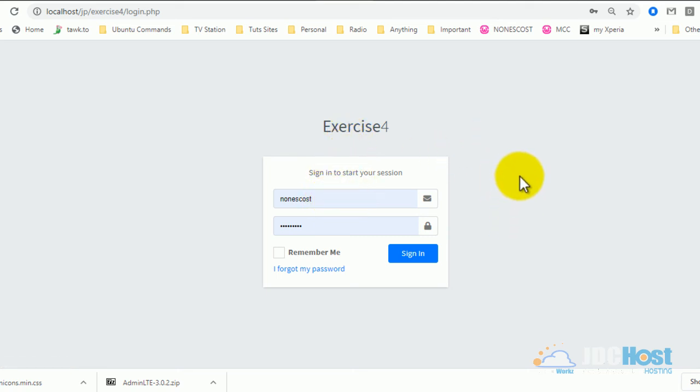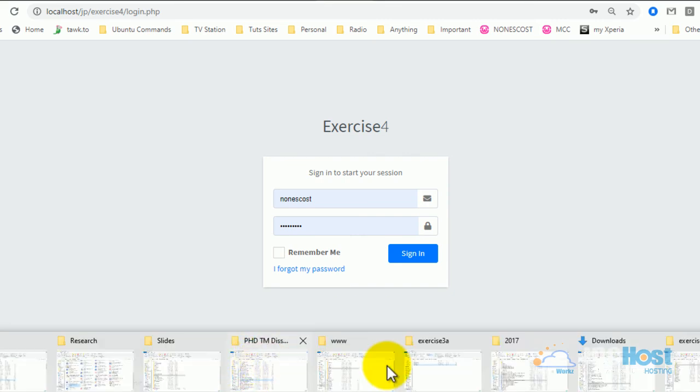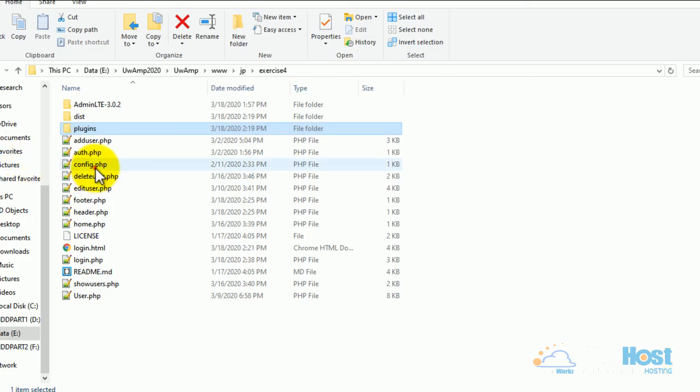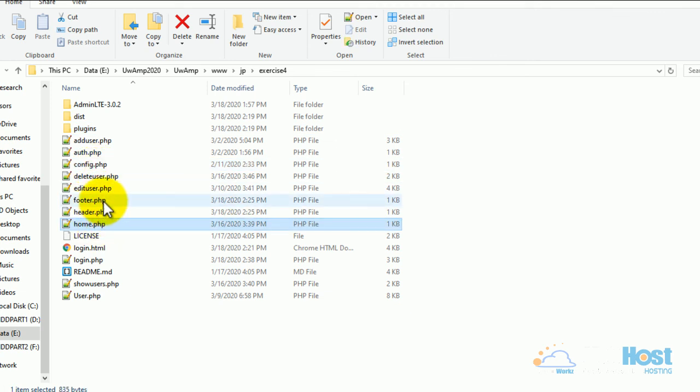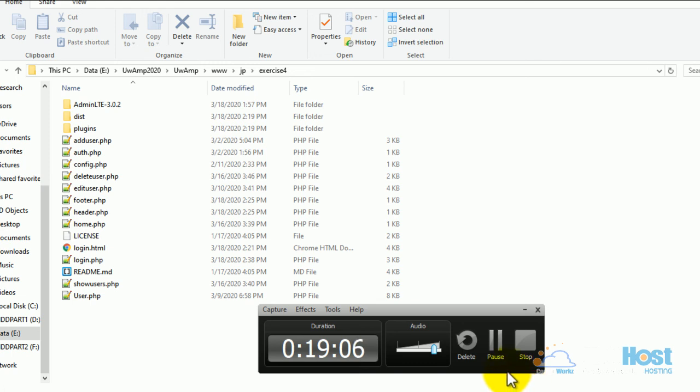So your task is, of course, to continue and modify the different files here, to apply the header and of course the footer to the other files that we opened, like the home, the add new user, edit user, show users, etc. If you have questions, please feel free to ask.